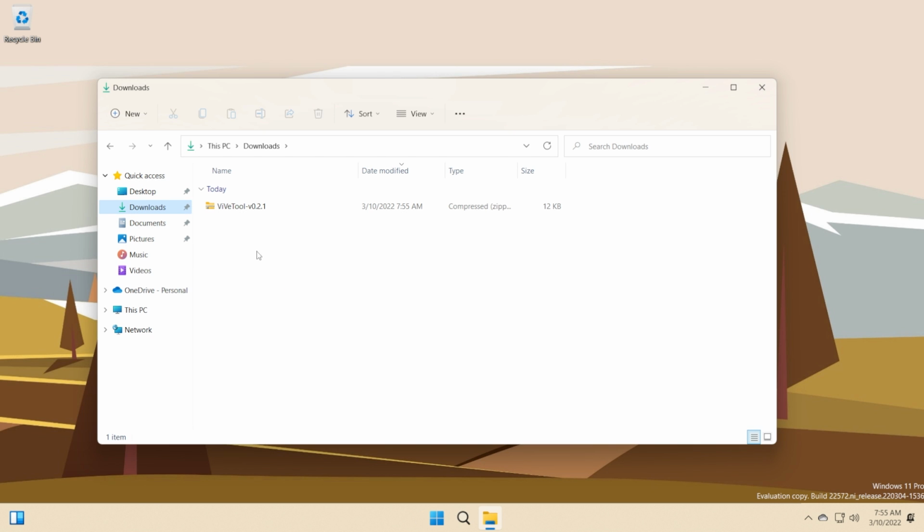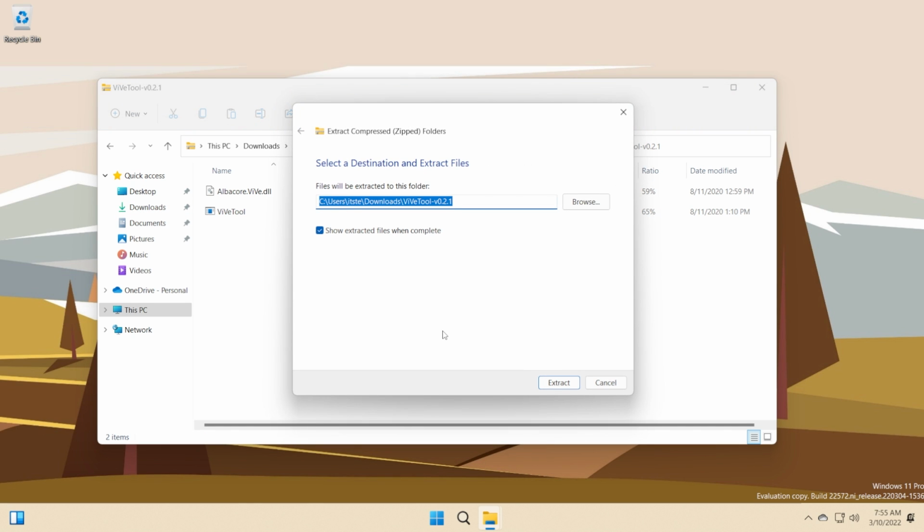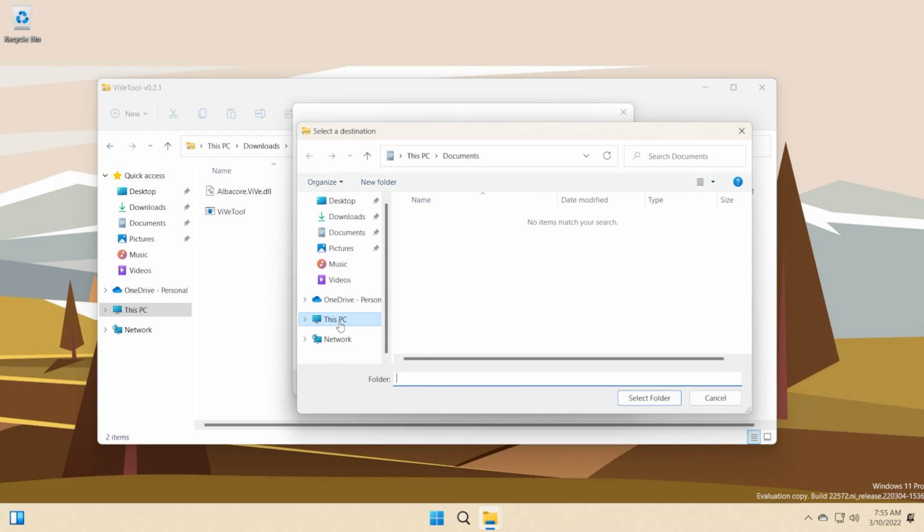Go into the location where that file downloaded, double click on it, and then click on extract all if you're using the default Windows 11 extracting tool. Click on browse here and locate system32.